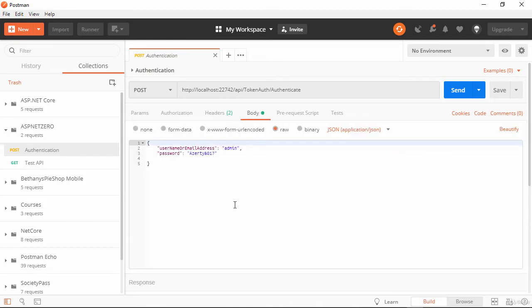Now I do need to add here that the multi-tenancy for this to work needs to be disabled, but we already did that earlier in this course. In the body, we will then send over the JSON containing the username and the password. And that's what you see here. I'm sending username or email address, set that to admin, and then the password, that's the password that I have changed earlier in this module.